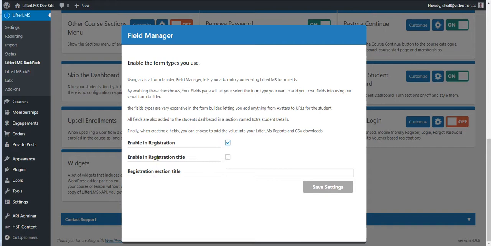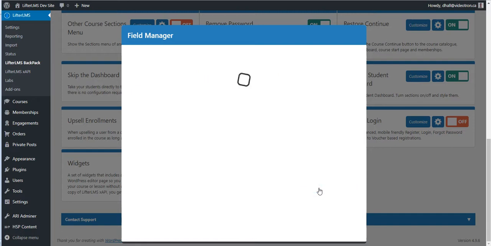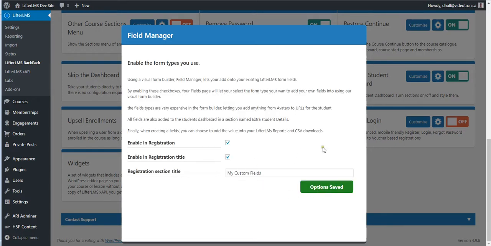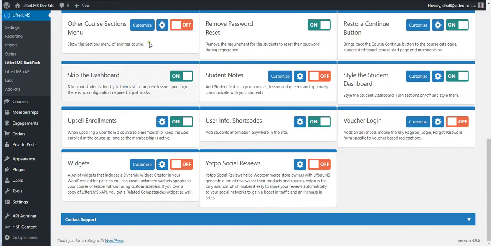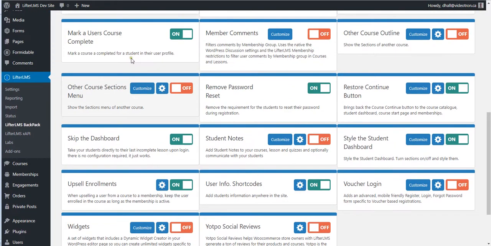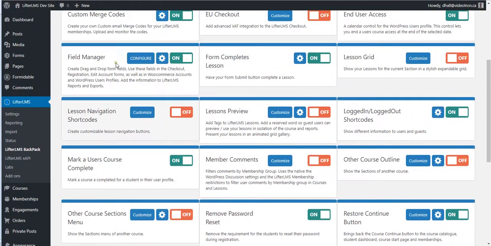I'll also add a registration section title in the registration form. I'll just call this my custom fields, and this can be turned on or off or renamed at any time you wish on the fly. So now I've done that part. Now let's add some fields into the form itself.